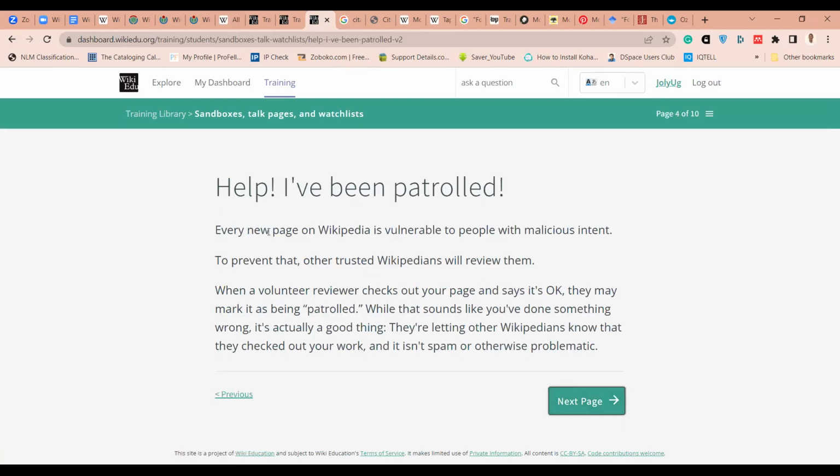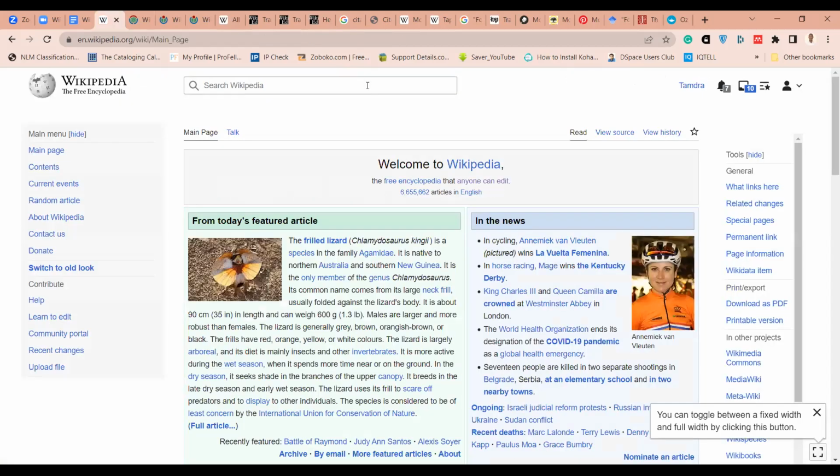So next page, every new page on Wikipedia is vulnerable to people with malicious content. Okay, let me just show you how to quickly go to a sandbox or add an article. Let's say you've sat down and you thought about an article and looked at Wikipedia and that particular information is not there. Who has an idea of something they want to write about? I take it as an example. Think about something and tell me. Then I show you how you can start creating an article about it.